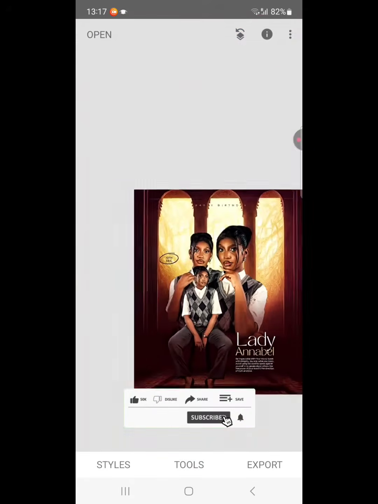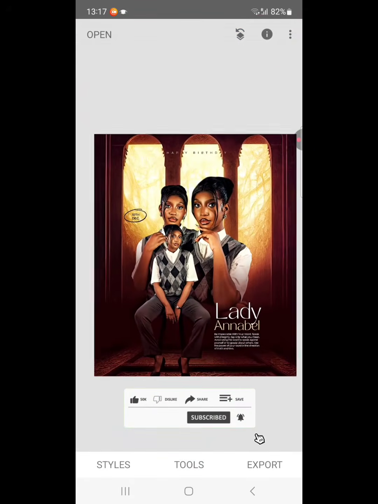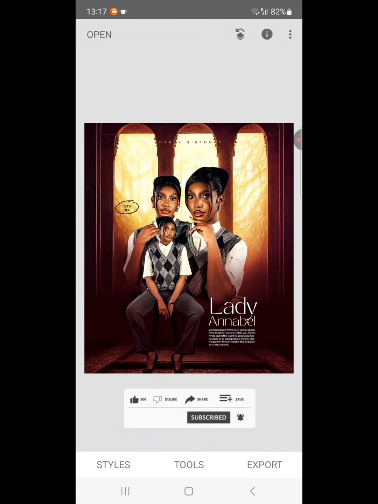So guys, that's it for today's tutorial. You learned how to design this birthday flyer using just your Pixellab application. I believe it will go a long way to help you design your own birthday flyers, especially if your birthdays are coming up.